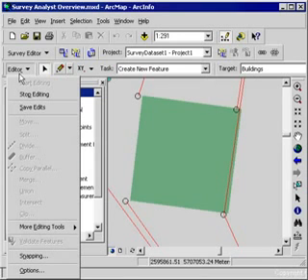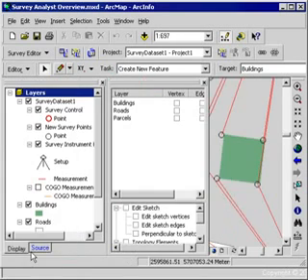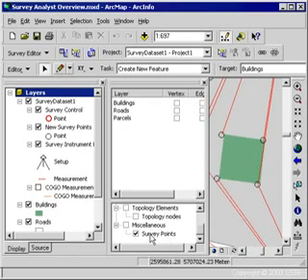Another thing I need to do is establish my snapping environment. The snapping environment is going to allow me to specify when I select, for instance, a survey point that you see here at the bottom, that I want to be able to link it to, in this case, a building corner or a building vertex.